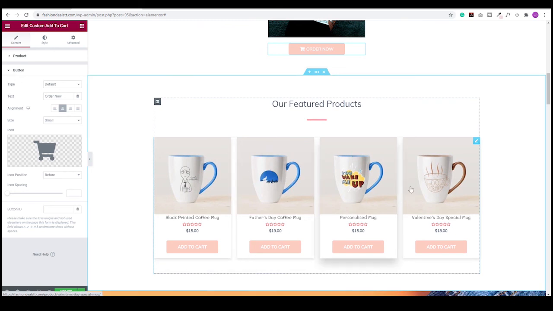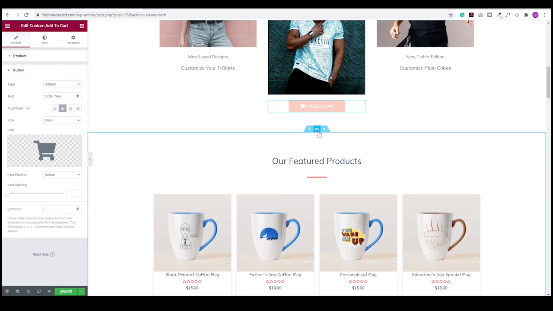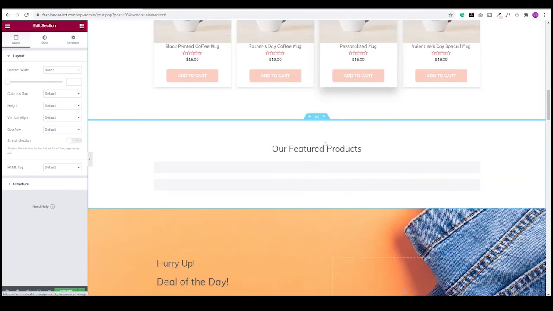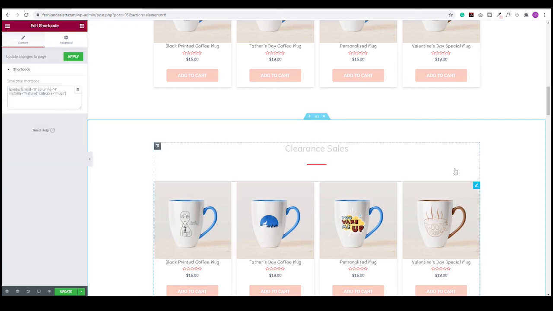Let's look at another Pro feature we could add to our home page. Let's see how we could duplicate this section by using a more convenient widget that's offered in the Pro features. So let's click the handle, we'll right click and we'll say duplicate. But let's say we wanted to create a clearance sale section. So let's change the title from our featured product to clearance sale. And we're going to remove this widget because right now this is using a short code. This might not be that easy to edit.